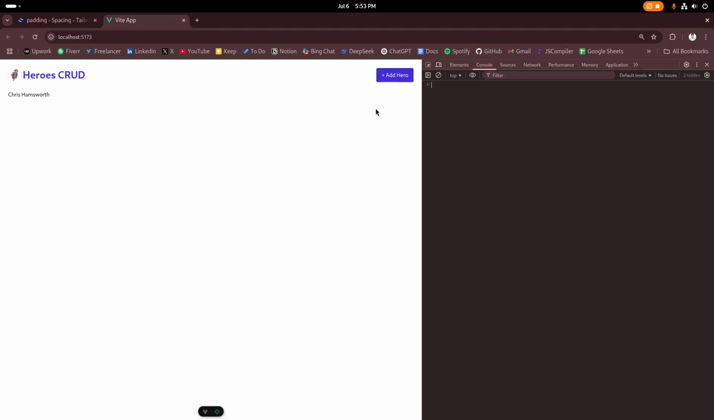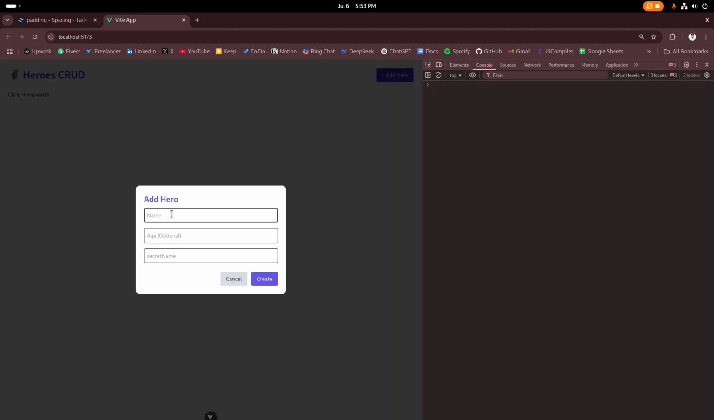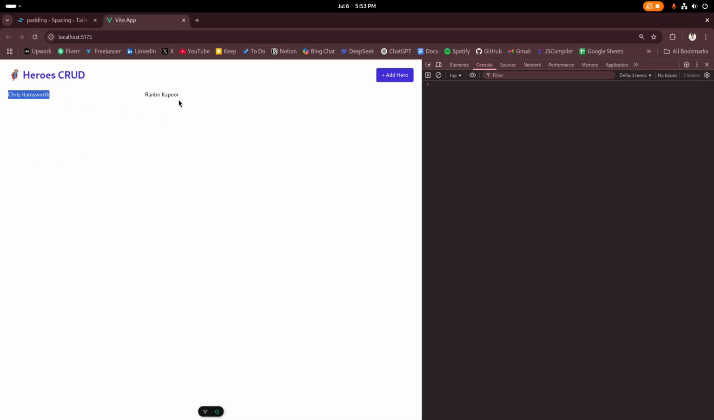Reload the page, click on this console, add hero, name of the hero will be Ranbir Kapoor, secret name let's say Ranbir, age 40, create. It is created successfully, therefore we are seeing these logs. Let me just reload it. Chris Hemsworth and Ranbir Kapoor, all the heroes are fetched perfectly.